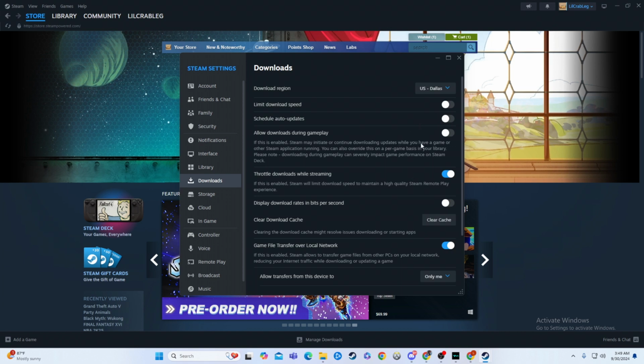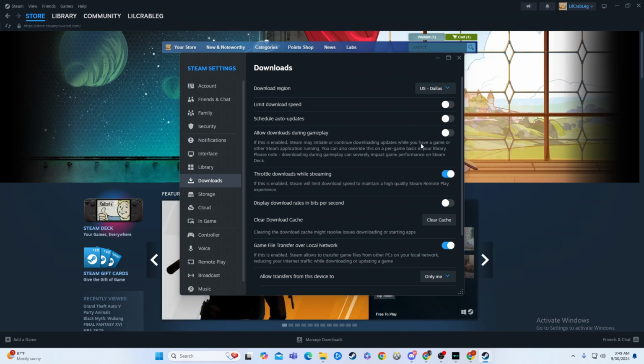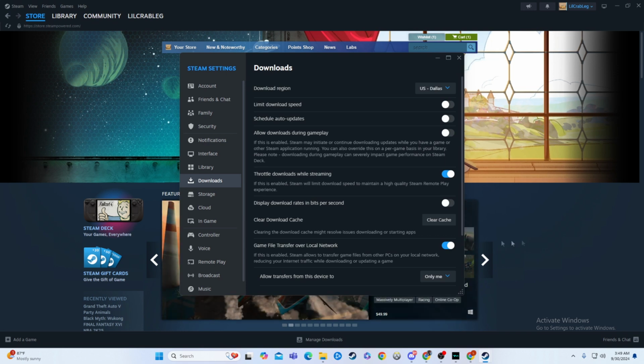But those are just some things to help. Again, there's not like a huge magical fix to make your download speed just pop, but there are little things you can do.